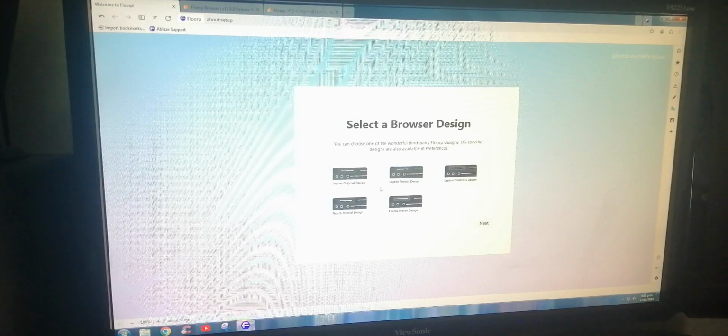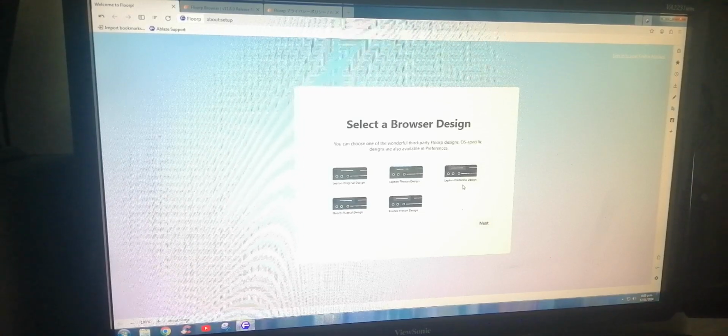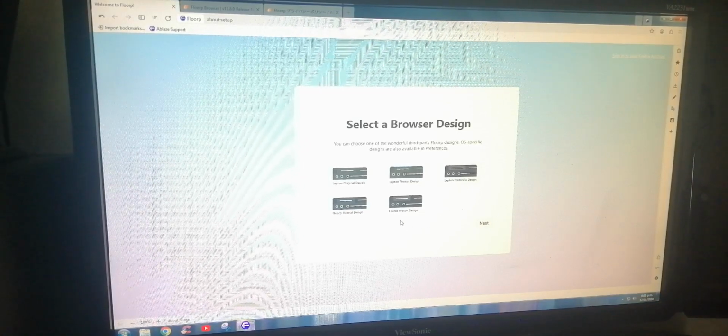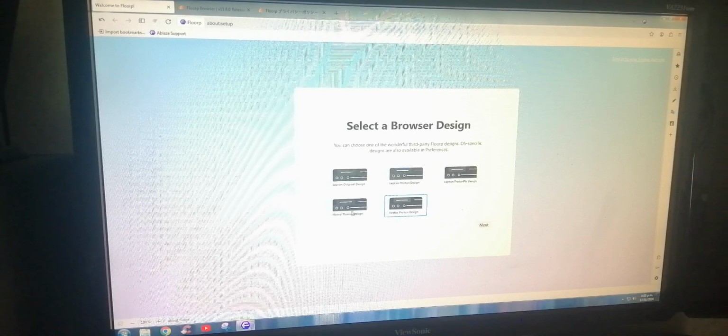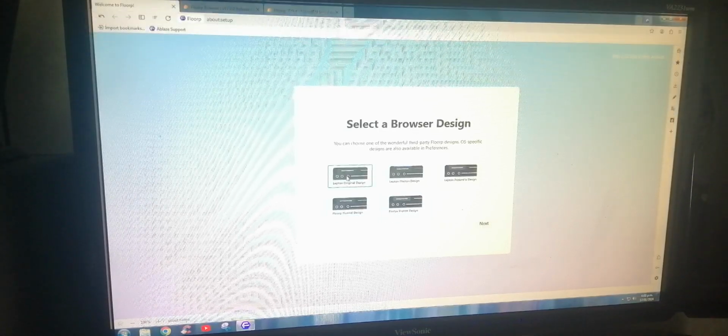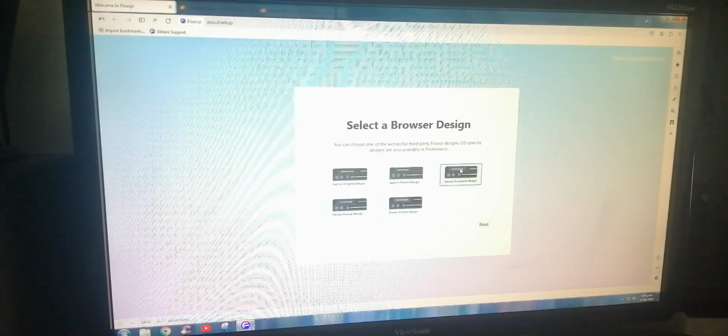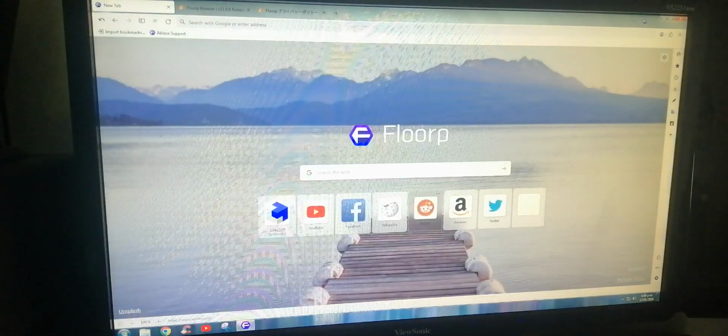Okay. Visual design, Photon design, photon. Was that Proton? Sorry, it is. Proton fixed design. Firefox Proton design. FLOORP design. Let's go for the Firefox design. I can click and change each one. Yep. Start browsing the web.